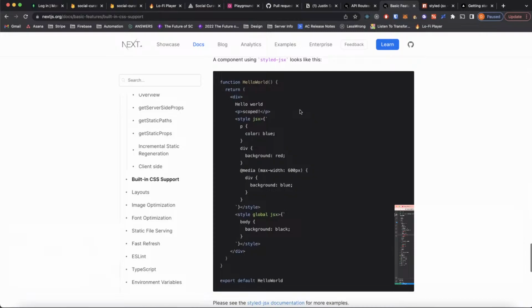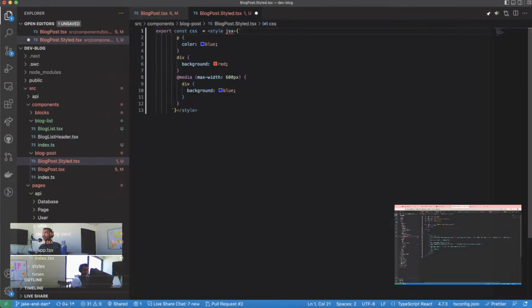We are implementing styled into Next.js. I wonder if this will work. No idea what I'm doing here. Cool. Yeah, children's string JSX true is not assignable to type. Property JSX does not exist on the type. Alrighty then.